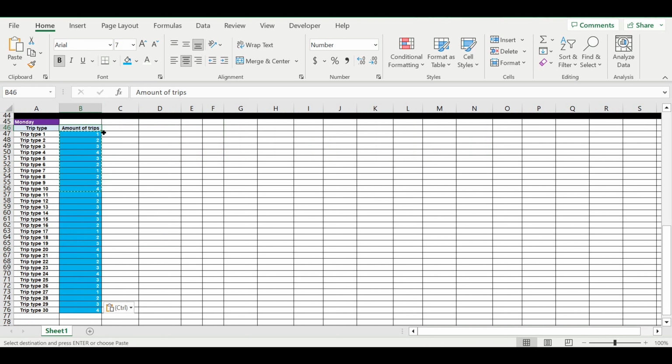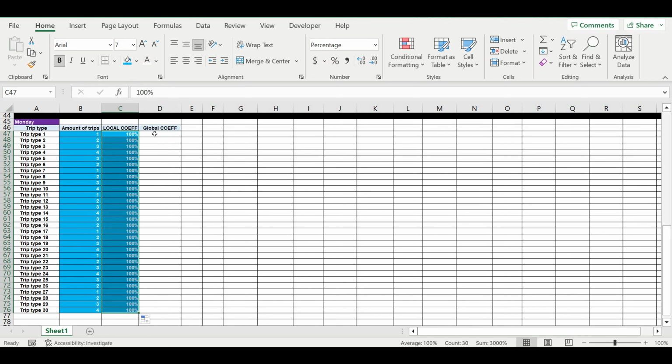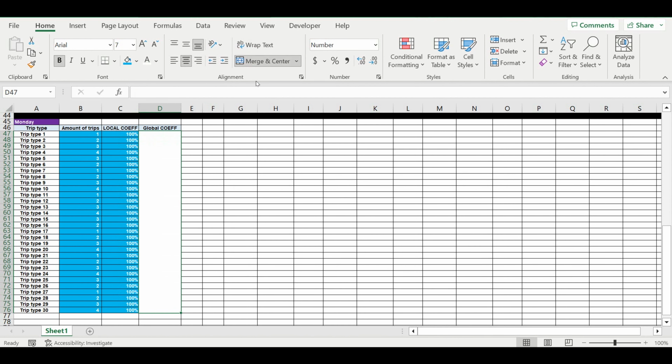Then I want to add local and global coefficients as usual. The local coefficient will be 100%. The global coefficient we'll do like this.